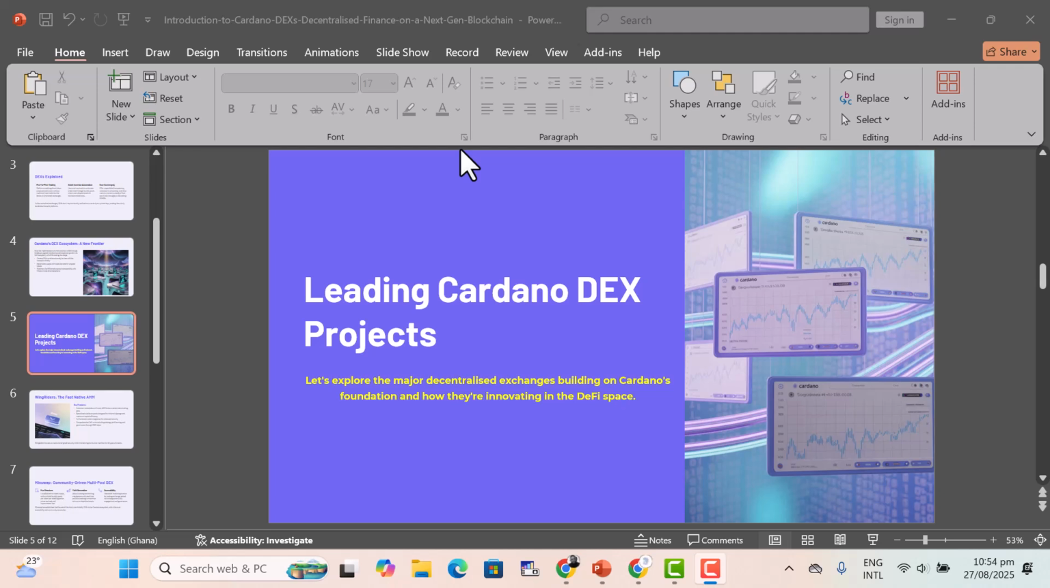All right, okay, so in this next slide, we'll be looking at a few leading Cardano DEX projects currently running. There are a lot more, but we are just going to look at a few. We explore the major decentralized exchanges building on Cardano's foundation and how they are innovating in the DeFi space. Yeah, so when I talk about DeFi, simply that's the decentralized finance space. All right, so the first on the list, but not in order.